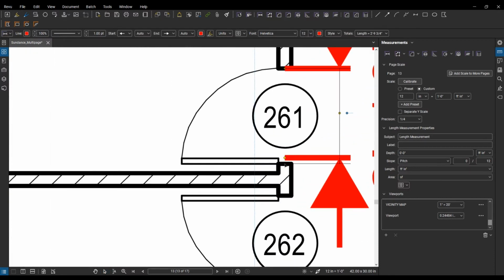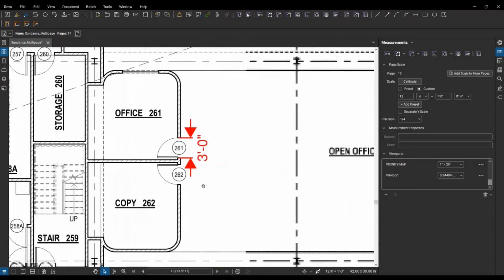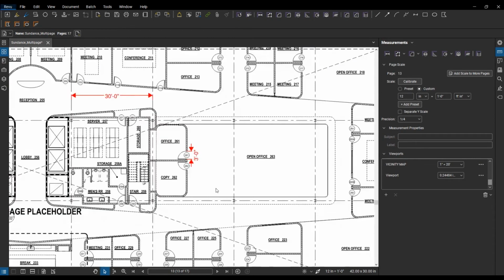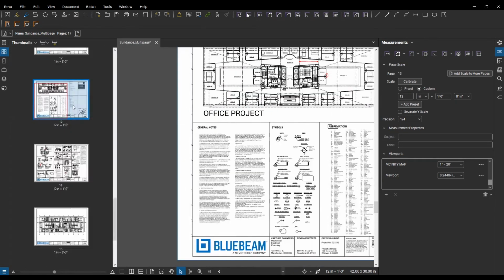Change the tolerance as well. I'll move that down, holding down shift, and we should get about 3 feet there. So again, not set to creating your own, or you're not set to using one of the set scales, but you can also create your own scale by calibrating.